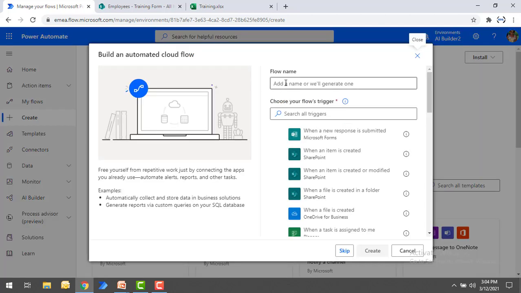And then I'm going to give the name as training approval process. And what is the triggering point over here? Whenever a new record has been inserted inside the SharePoint portal, it has to trigger the flow, right? So you can see over here, when an item is created, SharePoint, so I'm going to select that. And then I'm going to click on create.